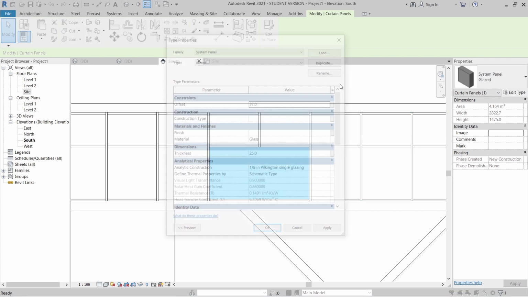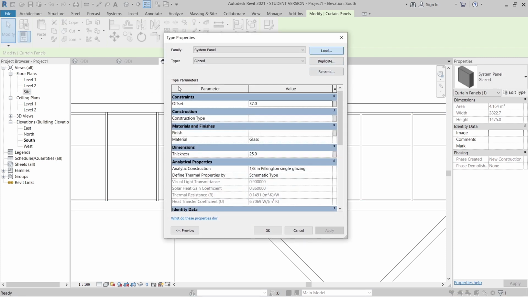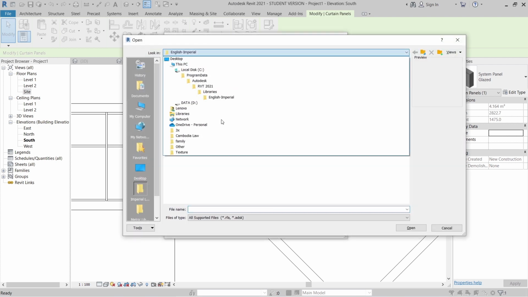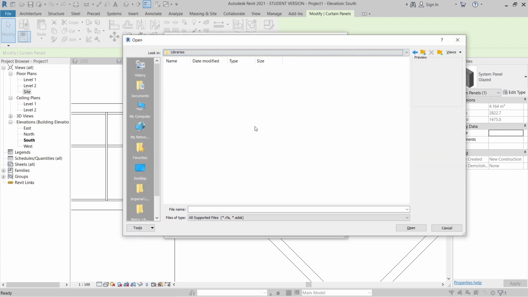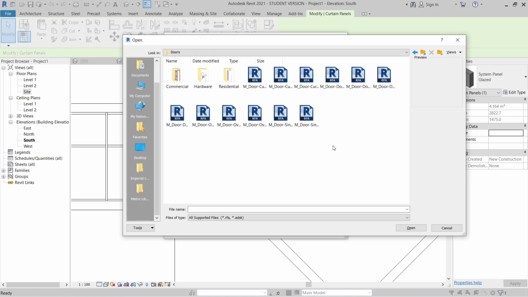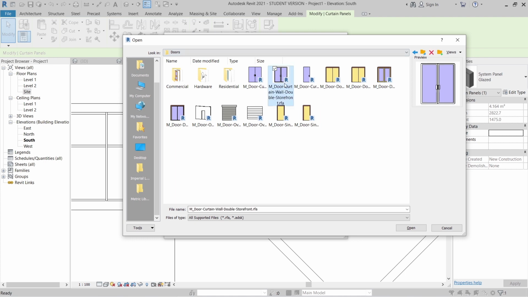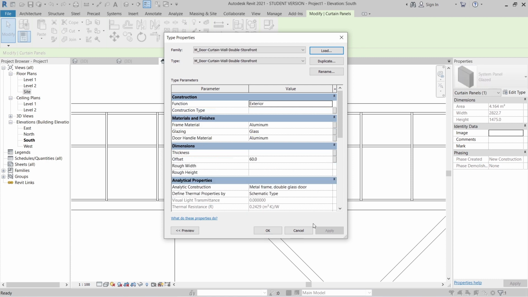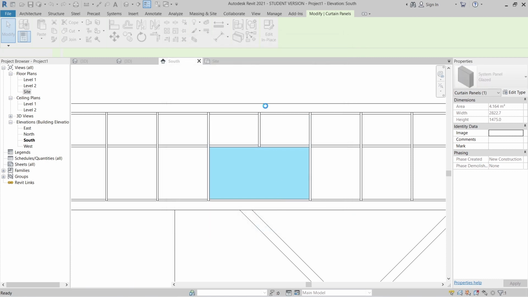Edit type, I need to load some door. First load family and make it for library. Go to our English metric, find door, and I prefer using the double door here. It's opened up, then just hit OK first.